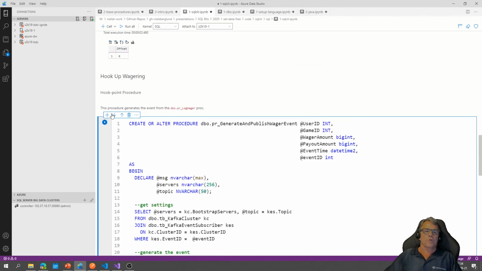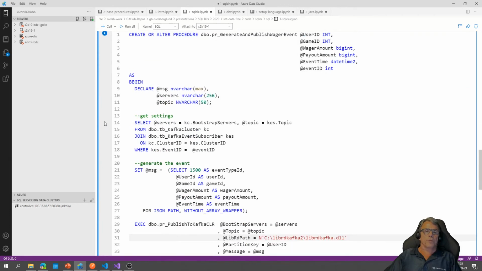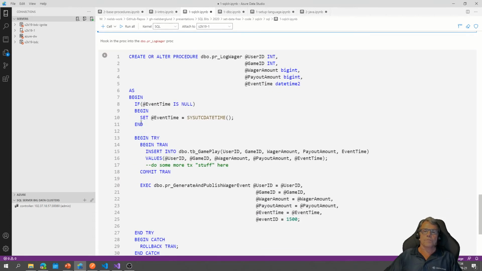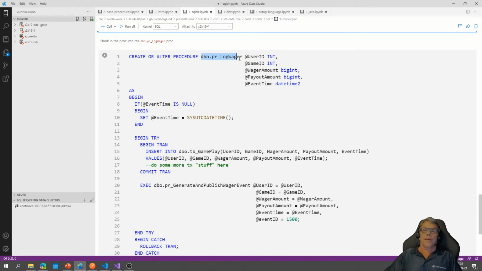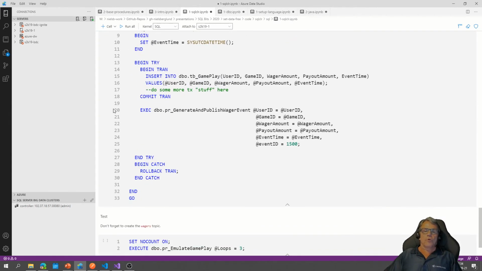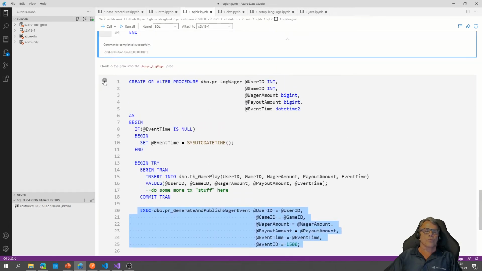Right. So let's create this hook point procedure. There we go. And now we are changing my log wager procedure, we are hooking in the call to here. Awesome. Let's run that.